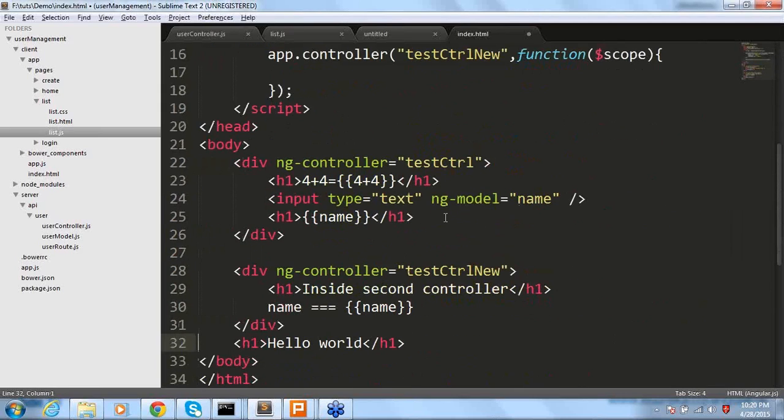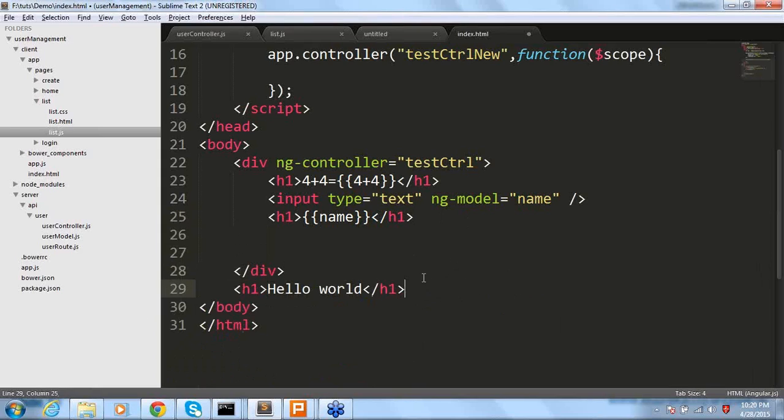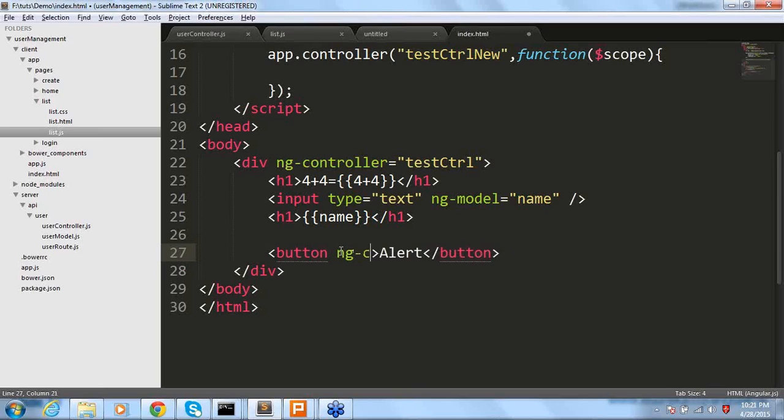Let me write this. Inside my, let me delete these controllers, otherwise it is confusing. Now I have only one controller in my application. Let me create a button. Whenever I click on this particular button, I want to alert the user saying, okay, you clicked this button. So I have to write a controller functionality right here.